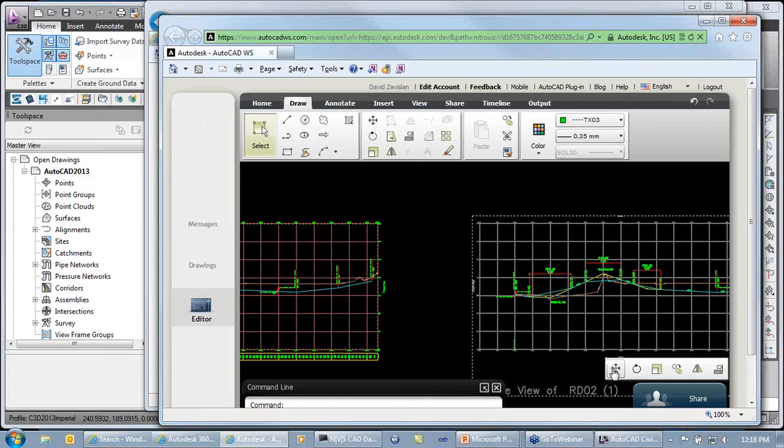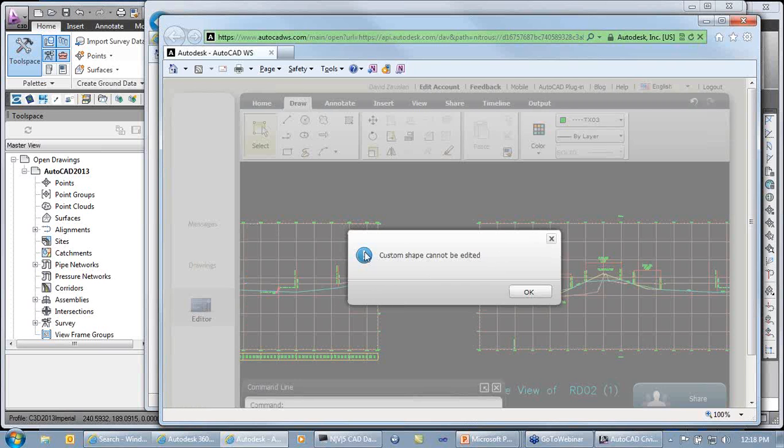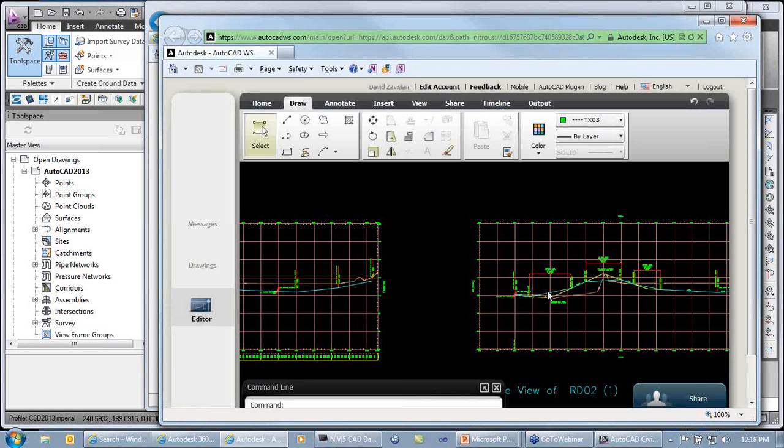But if I try to edit it, say I try to move it, it's going to say, hey, custom shape cannot be edited. I also find that when I bring these back into Civil 3D, I get a lot of errors in the file because Civil 3D and WS just don't play well together. It's a great tool, I think, for more of a collaborative environment.